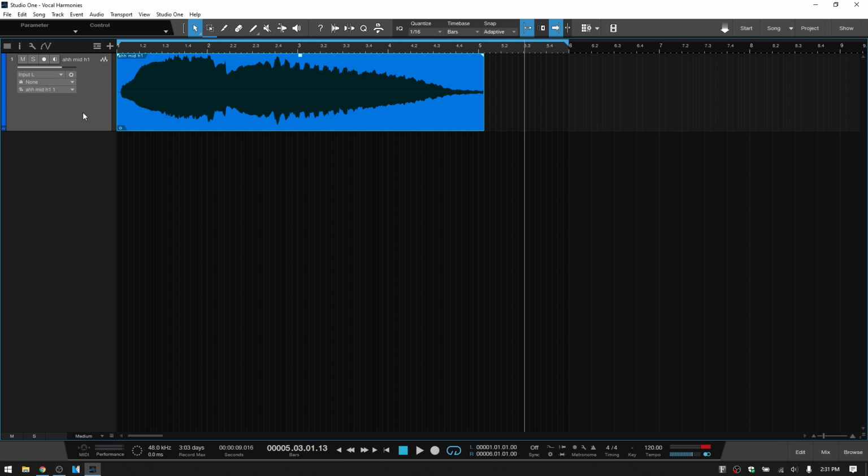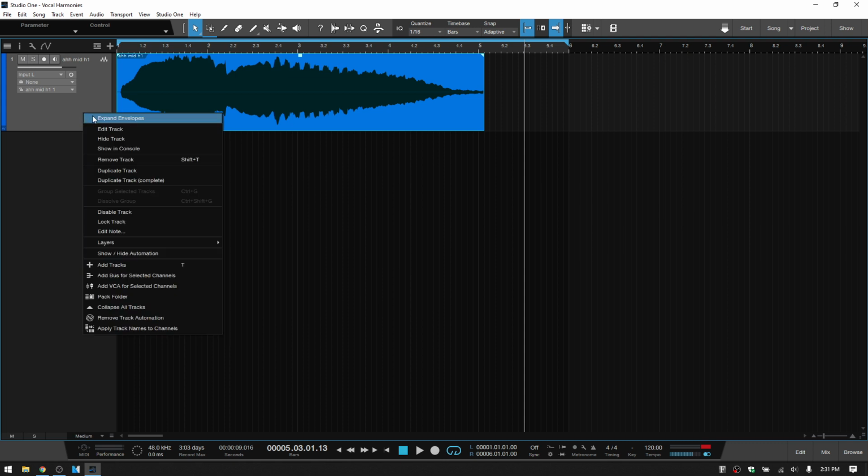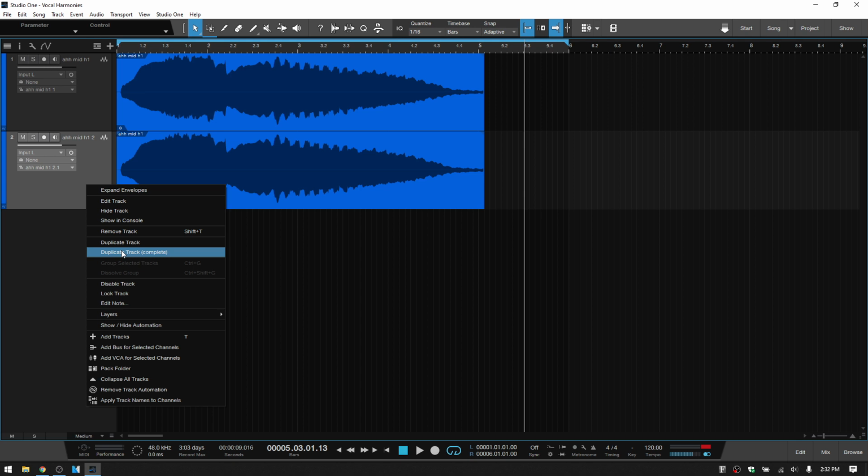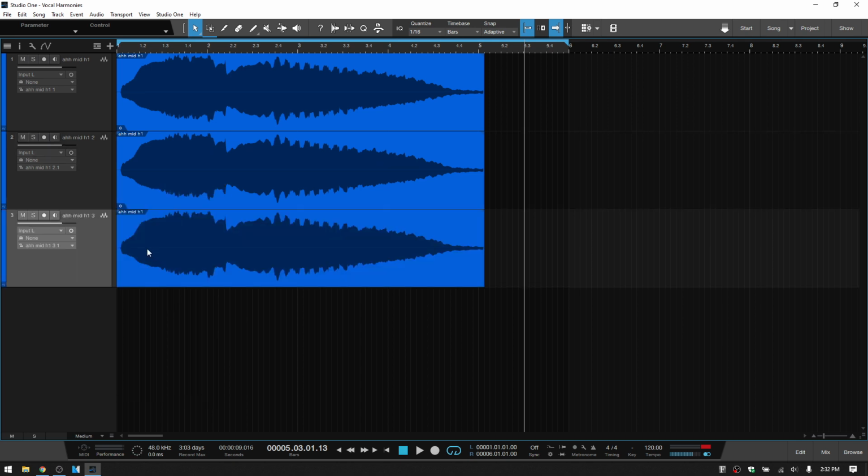Now the first thing you'll want to do is right click in the track column on that track and choose duplicate track complete. Be sure that you choose that. And then let's right click on that second one and duplicate that complete as well.